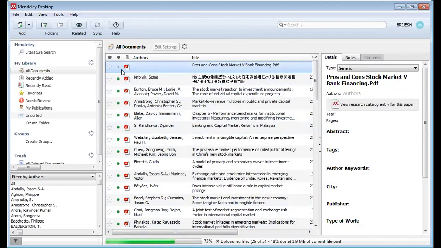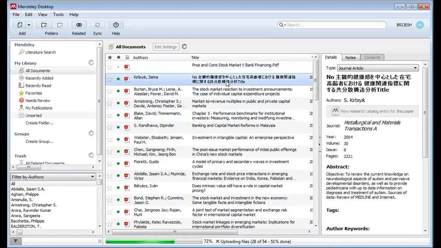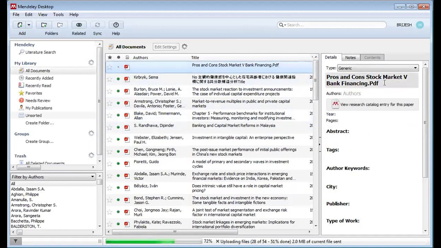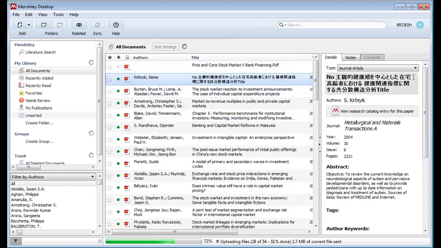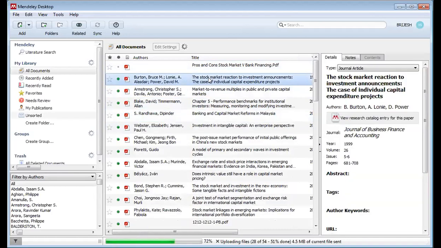There it will come like this option. It means that you have completed the review of this paper, and whichever paper you feel is not related, you can give the delete option. Like the first topic was stock market versus bank financing. The second topic is metallurgy and material transitions. This does not have any role. So I can select the file and press the delete option, and that file will go off.